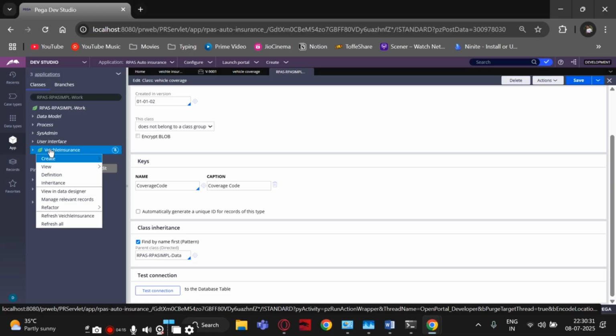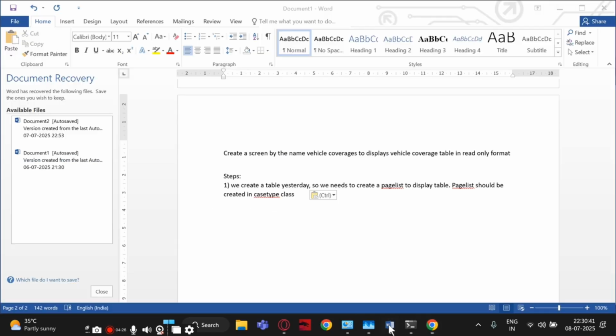Now what I will do here is, first I'll create a page list. If we want to display it in a table format, we need a page list, right? So my output is to display the data in table format, so I need to create a page list.